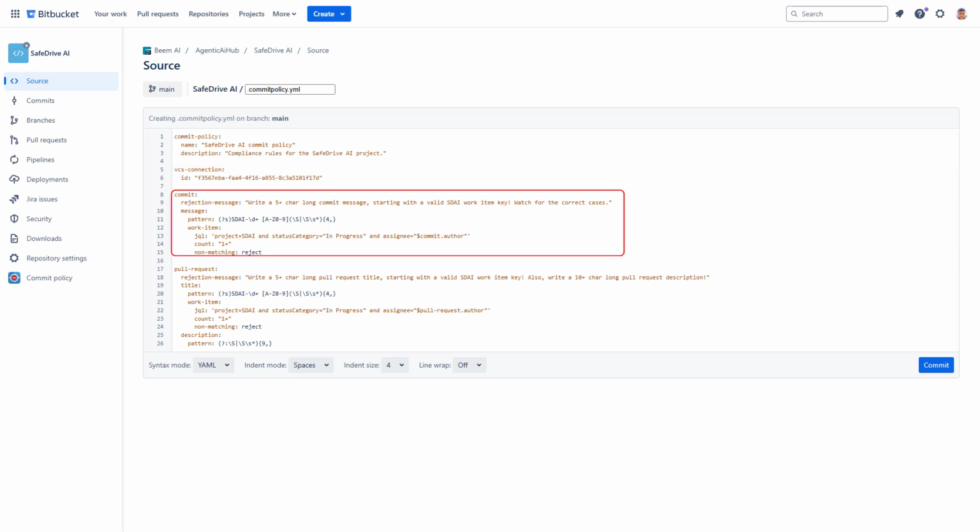The next parameter is the commit rule. In this case, the commit message needs to be more than 5 characters long and start with a valid Jira work item key from the SafeDrive AI project. The work item's status also needs to be in progress, and the assignee needs to match the committer user.